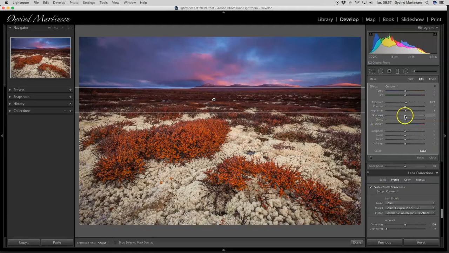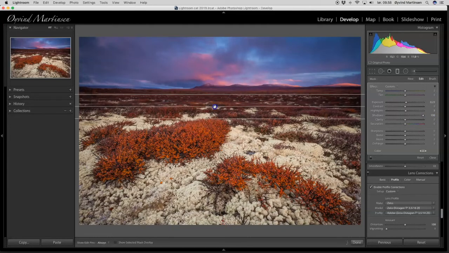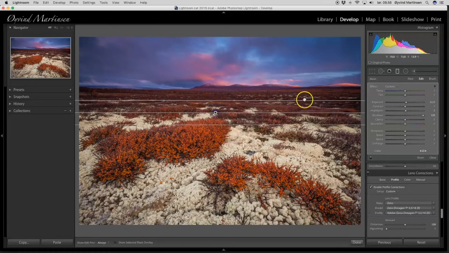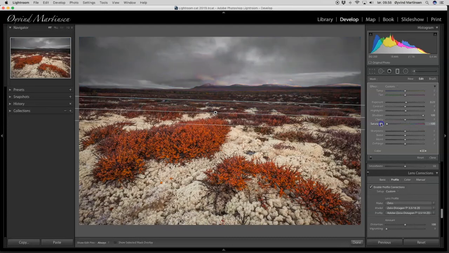So I have the shadow slider here and lift shadows. I'm going to take it a little bit more down and get more effect of these adjustments. And I can also tilt a little bit there. And if I want to add some more saturation here at the top, I can drag the slider here. This is too much, too little. Maybe give it a little bit extra. Then we close it.